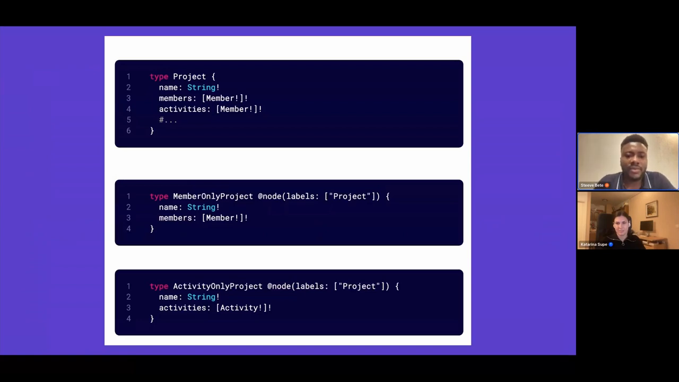So the first one would be like a member-only type, for instance, that maps to the project, but only includes the relationship to members. And the other one would be the activity-only project that only includes the activities connection. And then you can have the type that includes everything and have separate rules to keep them separated. So yeah, it's a solution that can really accommodate a lot of complex scenarios.